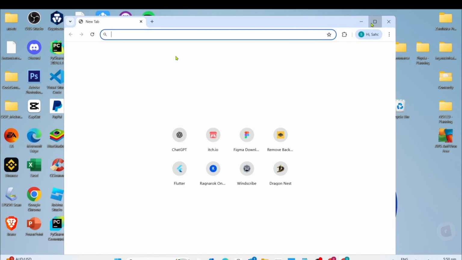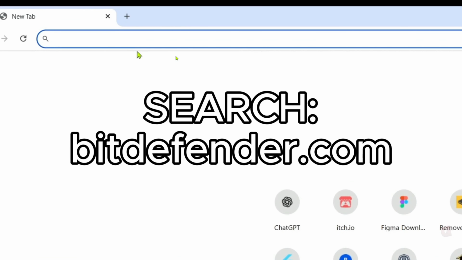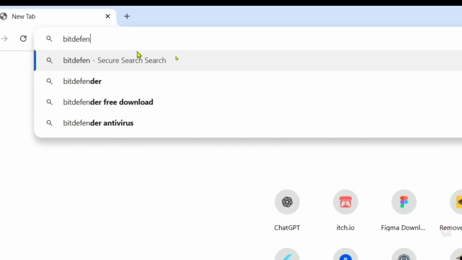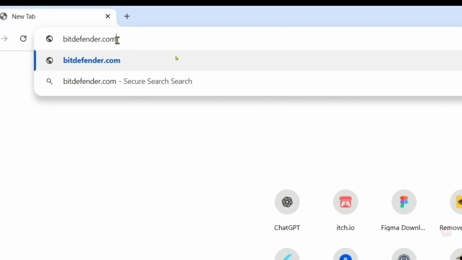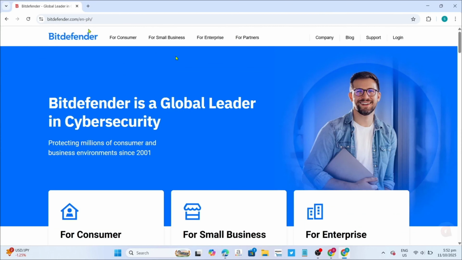And once you're on your web browser, next, you will need to go to the official website of BitDefender, since that's where we will download their antivirus app. So just search this on your search bar. Make sure to enter this correctly so you will be directed to the website. And after searching, you will now be on the website.